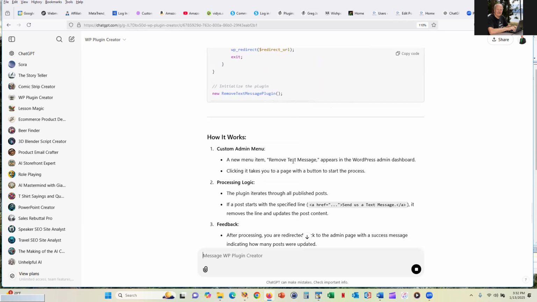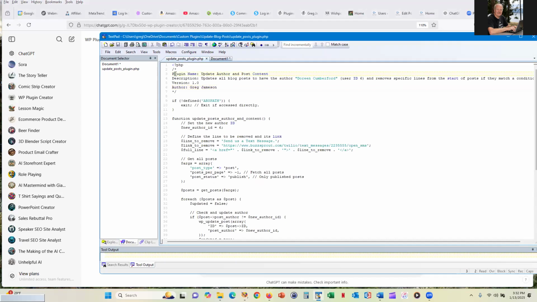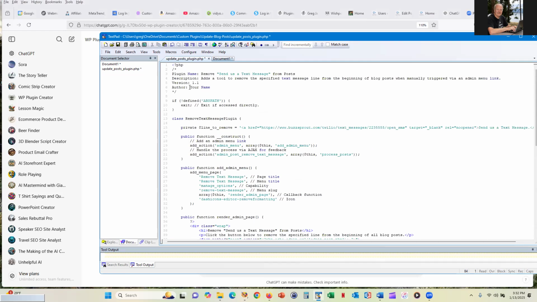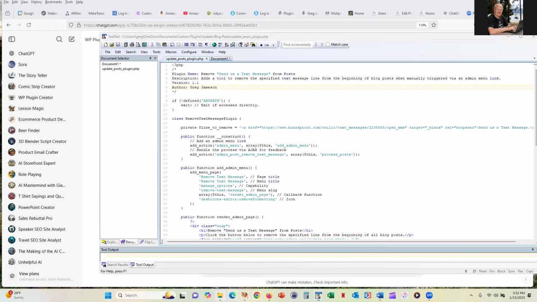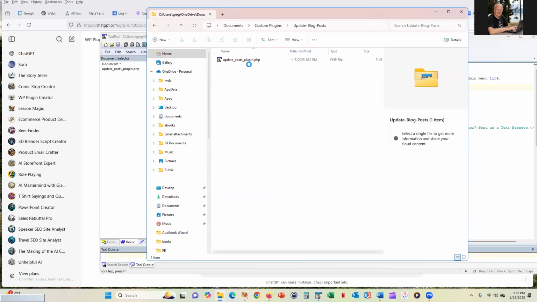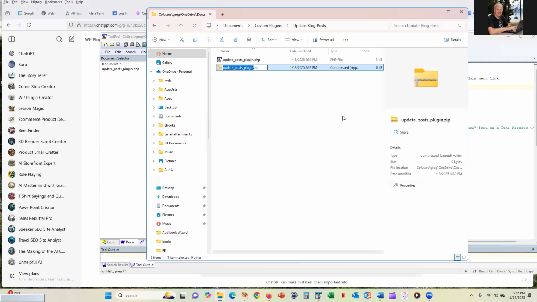So that now there's a new menu item, remove text message. Okay, so let's copy this code. Let's go back to this. Let's overwrite everything. Put my name in one more time. Let's save this. Let's delete our current zip file. Refresh the page and compress this to a zip file.